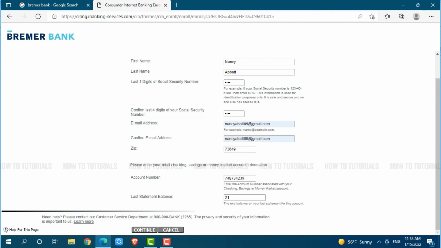After you provide all the details, you need to click on continue, where you will be able to register yourself for the online banking account on Bremer Bank.